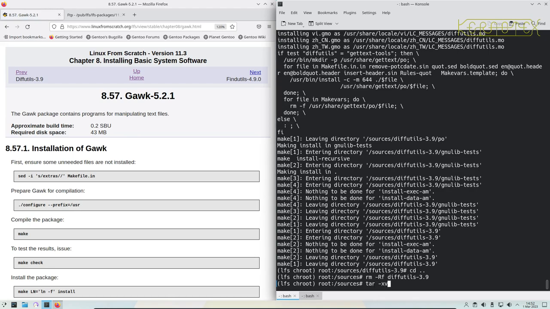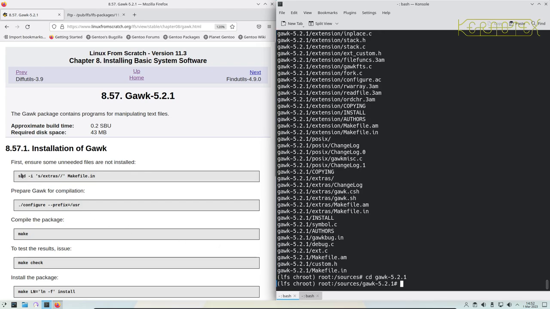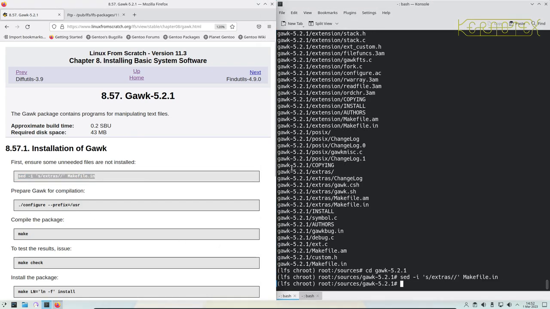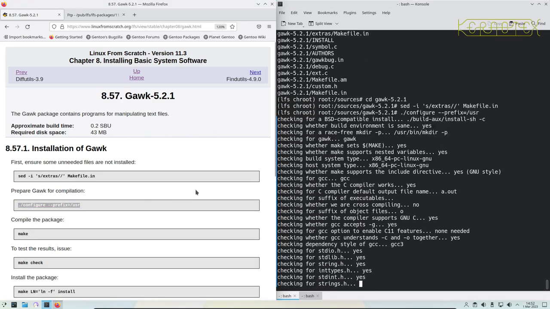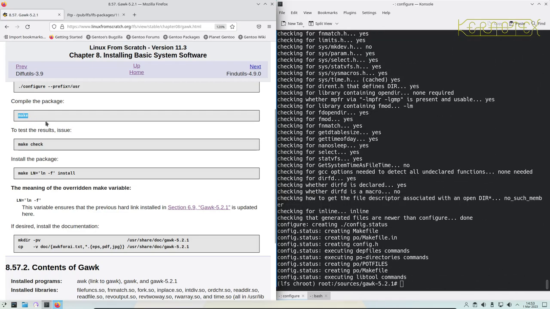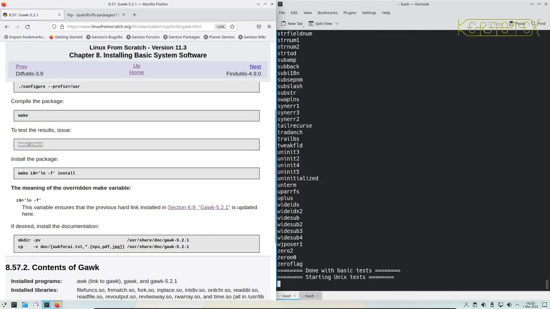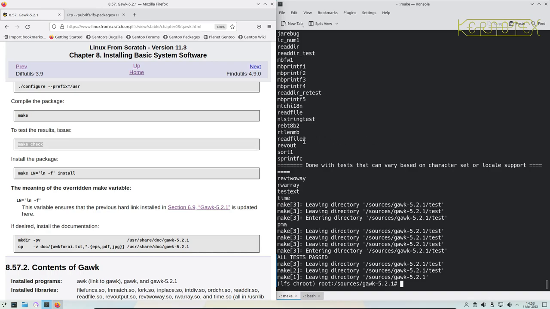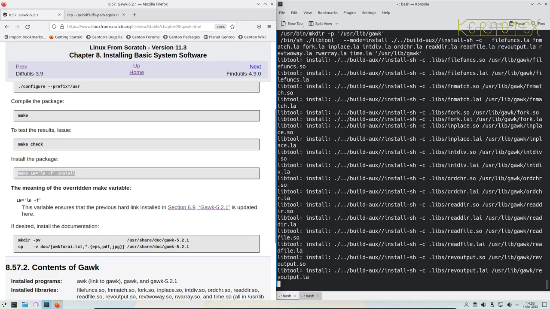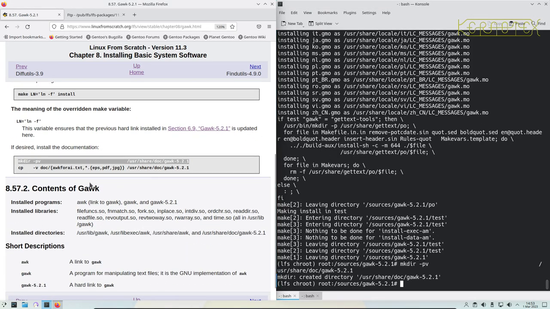So now we do file. Make a little change. Run configure. Build. Test. It looks like it's all okay, all tests passed. Install the package. And install some optional documentation.